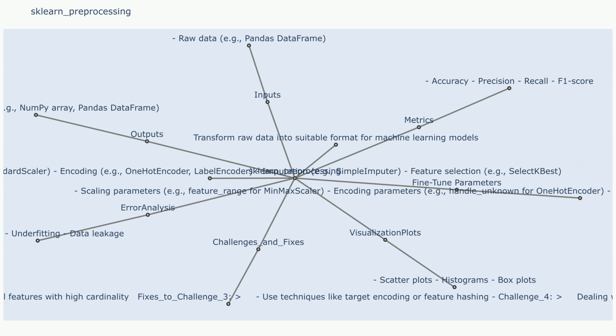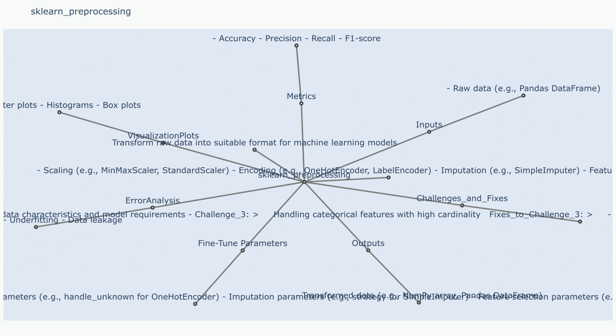Plot 3: pair plots. Explore relationships between features and identify potential multicollinearity issues. Plot 4: scree plots in PCA. Visualize the explained variance by each principal component to determine the optimal number of components to retain.